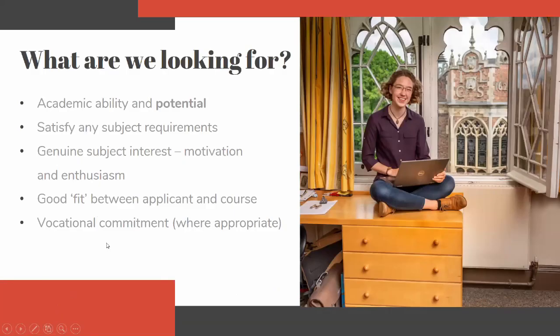So what are we looking for? Firstly, academic ability, and this word's in bold because it's really important: potential. We're looking for people who have the potential to do well at Cambridge. So obviously people who satisfy any subject requirements in terms of what A-levels you're taking and what grades you're getting. Genuine subject interest, so motivation and enthusiasm.